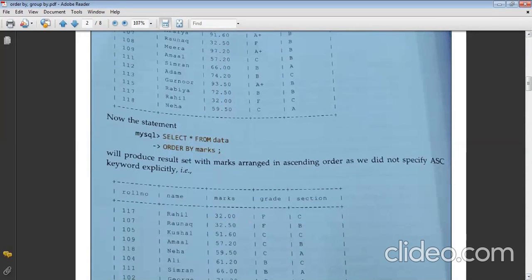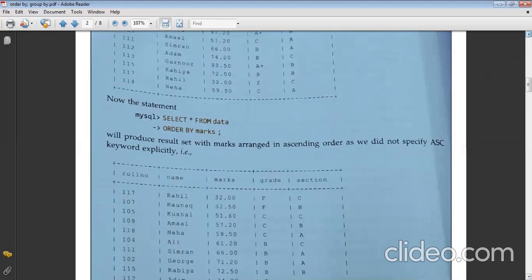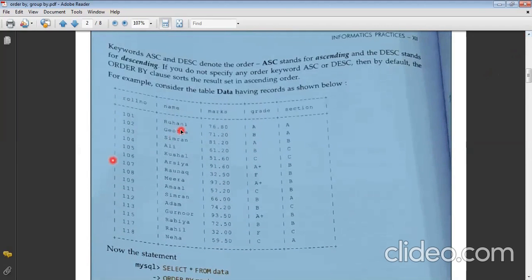Now, one more thing you have to notice: when you order by marks, it is not that only your marks column is going to change. According to marks, all the rows are going to change. Because if only the marks column changed, then 32, which belongs to Rahil, would become the marks of Ruhani, because the first name here is Ruhani. So keep it in mind. Anyway, SQL will automatically do it for you.